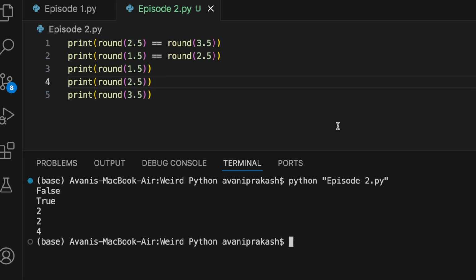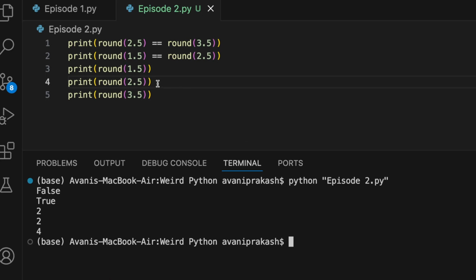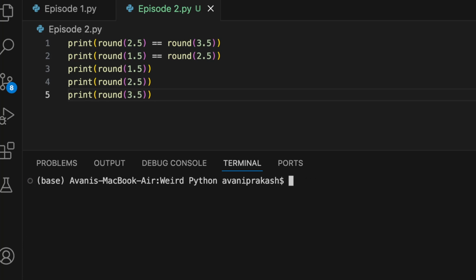You can search for Banker's rounding method on Google also. Here it is rounding to the nearest rounded value such that the least significant digit is even. And that is the reason 2.5 is getting rounded off to 2, not 3. And for 3.5, the nearest even digit is 4, and that is why. And mind it, this happens only with numbers which are at the midway, that is 0.5 only.